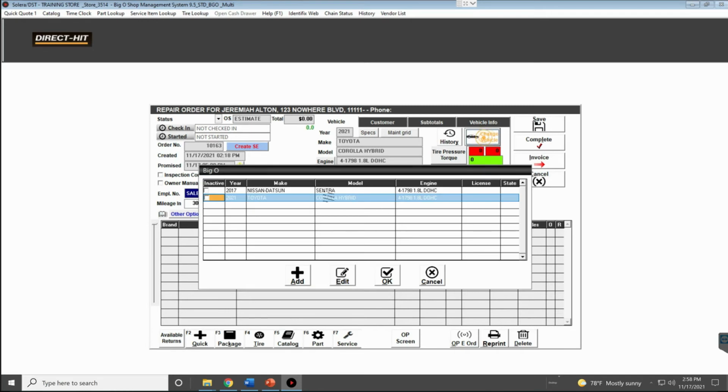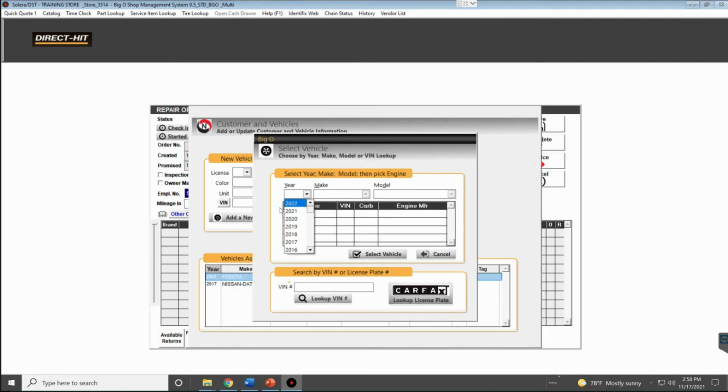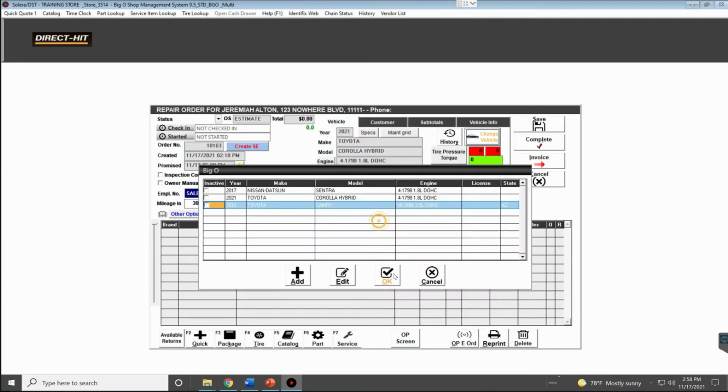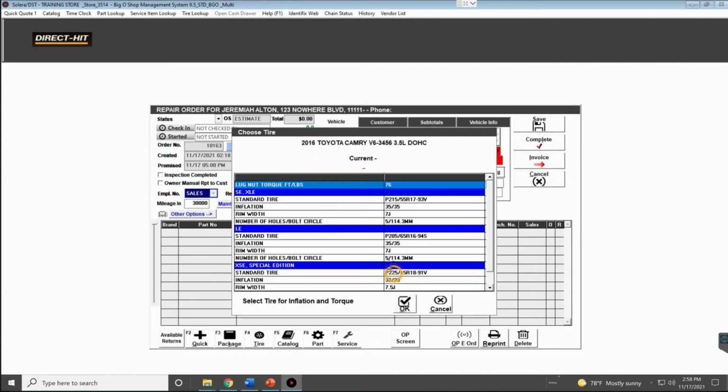This is a horrible vehicle, it looks like, because it just doesn't have enough information. So let's go ahead and change the vehicle. Let's see what we have under an older Toyota here. And just like that, we changed the vehicle. So tire pressure, torque, it does have the information here. So you get tire size, your inflation, your rim width, your bolt circle, different options for the vehicles.